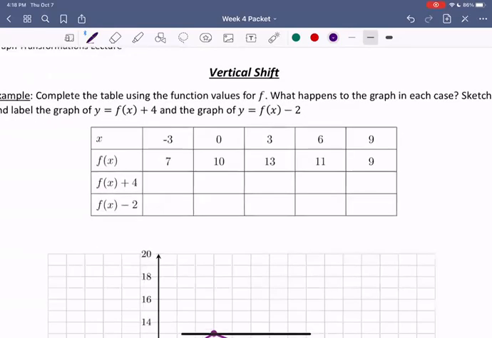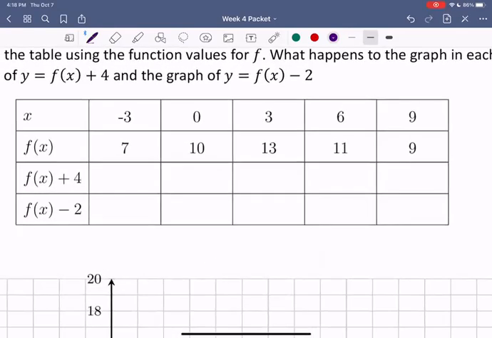First of all, let's zoom in on this table here. In this table, we are given the output values for a function f with various inputs. The first row just tells us the input value. The next row tells us the output value of f. For example, this 7 tells us that f of -3 equals 7, and then similarly down that row.